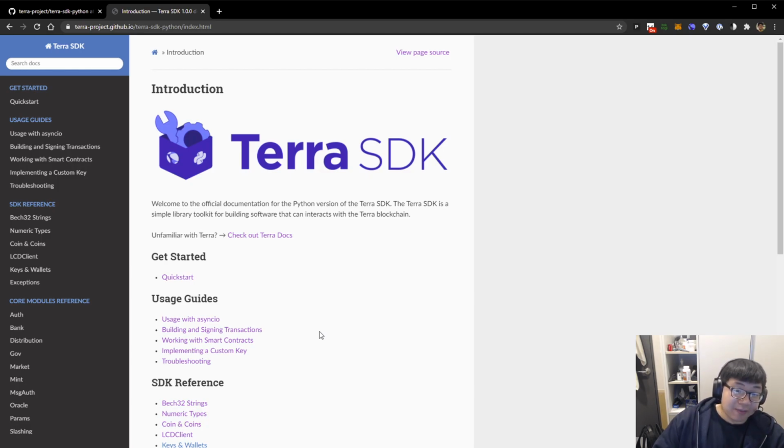So the Terra SDK for Python is our newly released replacement for Jigu, which had taken the place of the old Python SDK. And this one just matches the API spec for Terra.js and brings along compatibility features for Columbus 4, which includes smart contracts and things like message swaps.